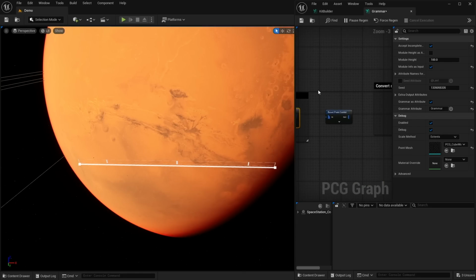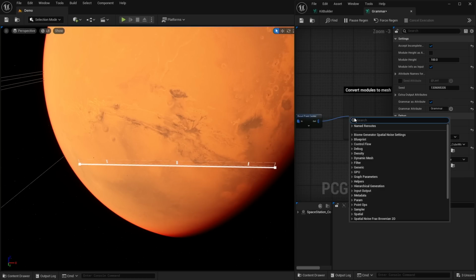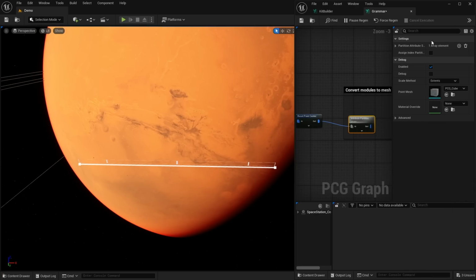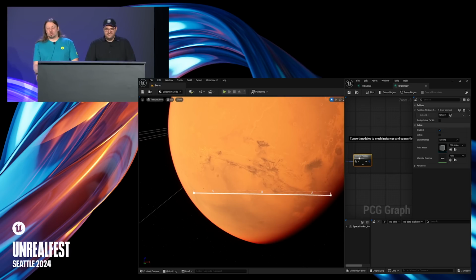As simple as we've done it so far, modules are all in the same package. So we want to extract basically the meshes we want to spawn. So we're going to partition in the PCG data asset. There. Hopefully that works. All right, and then we're going to load those.